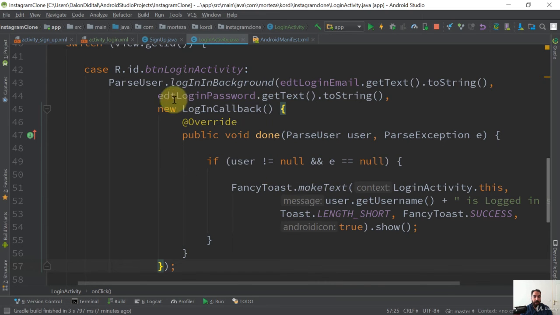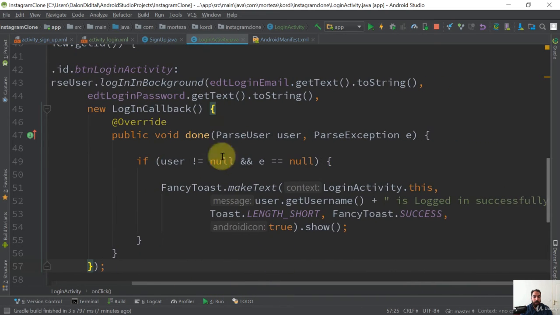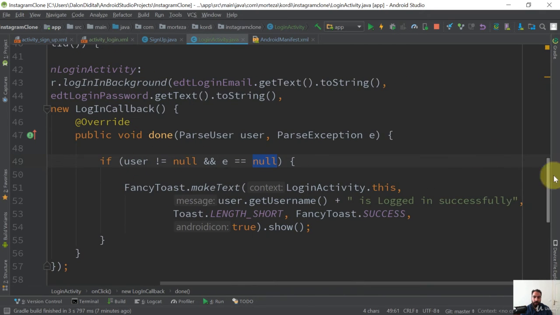So now that we have this callback here, this done method, if the user that is logged in is not equal to null and the error is equal to null, then we can show a fancy toast message to the user and get the username and then say that this username is logged in successfully.